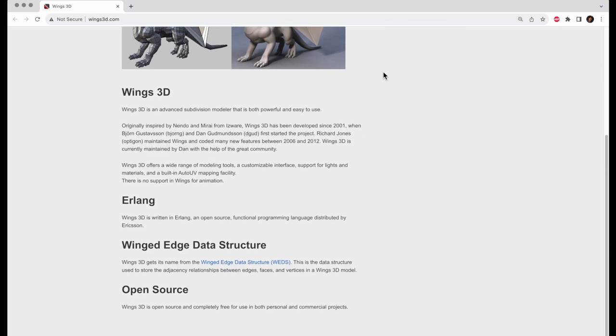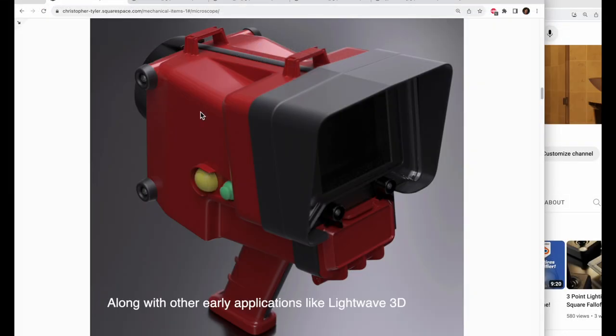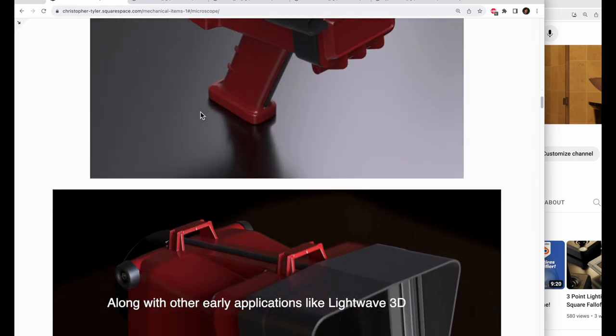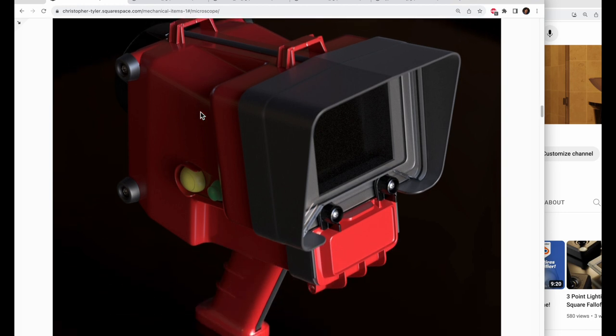A lot of the paradigms that they developed are widely used now. In fact, Blender uses some of the paradigms that they had begun to develop. This is still a model that I have, and I have revised a little bit of it, but I learned how to do subdivision surface modeling by doing projects like this.